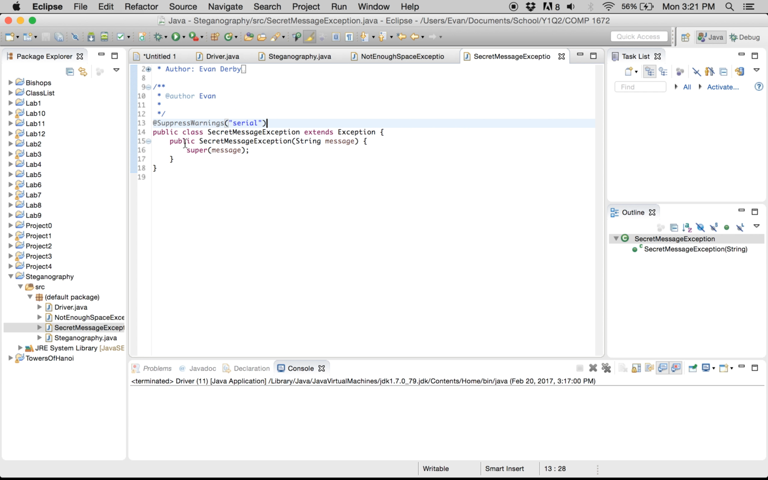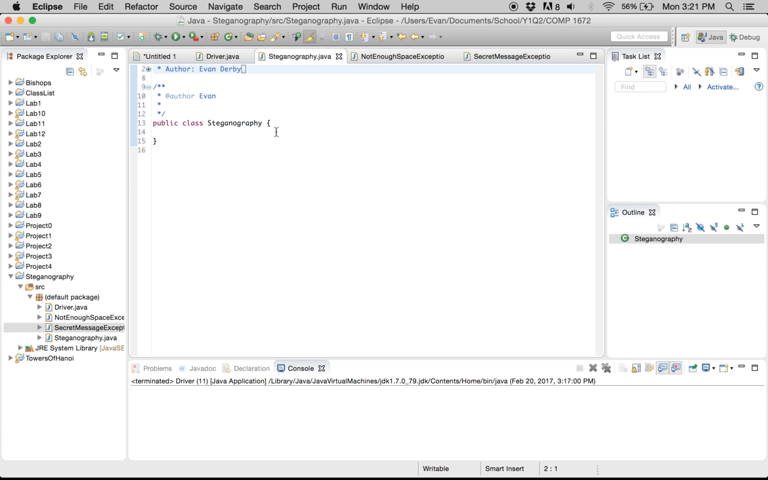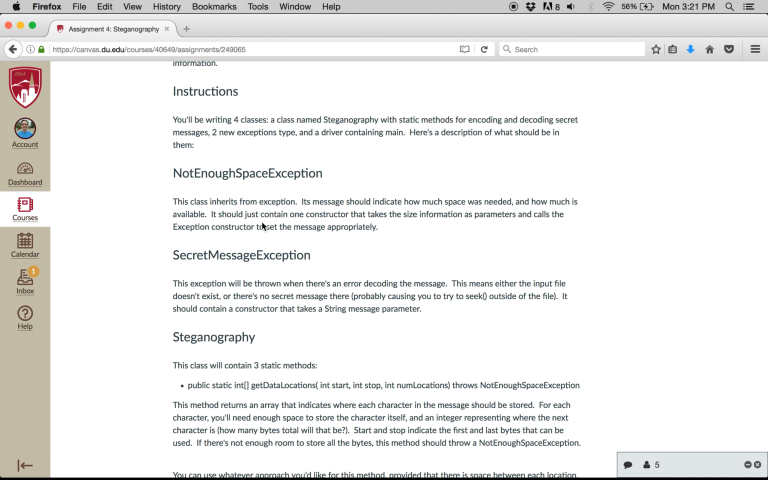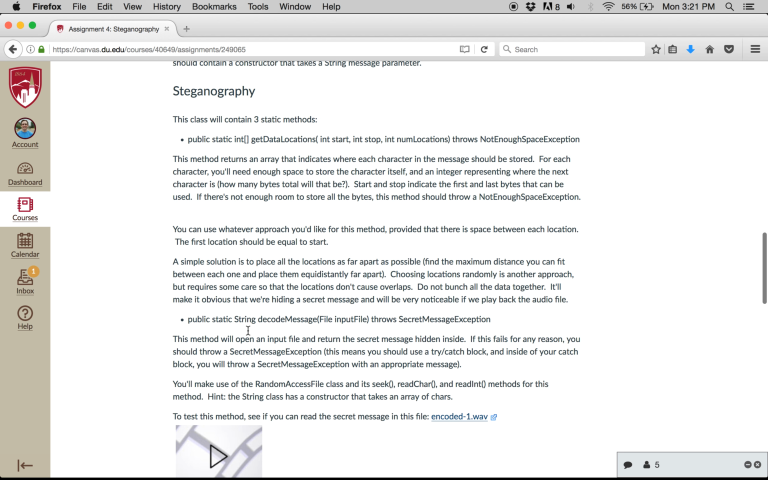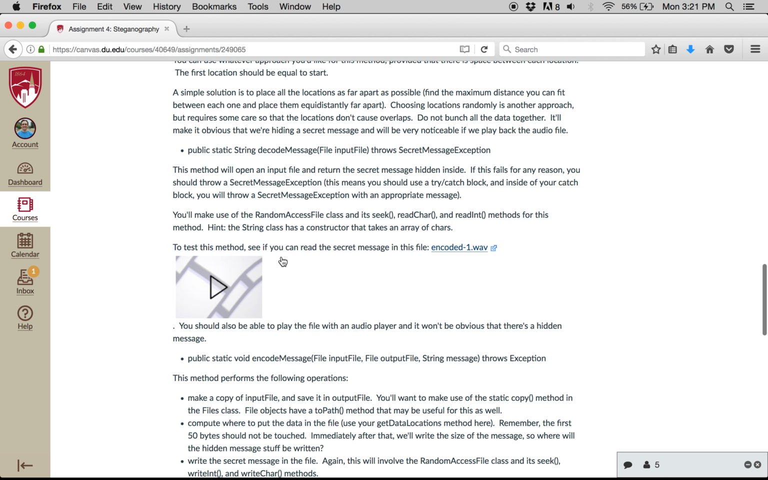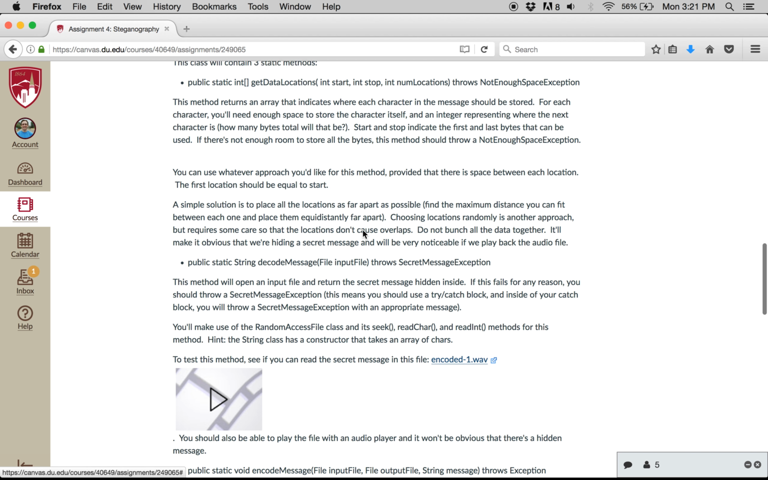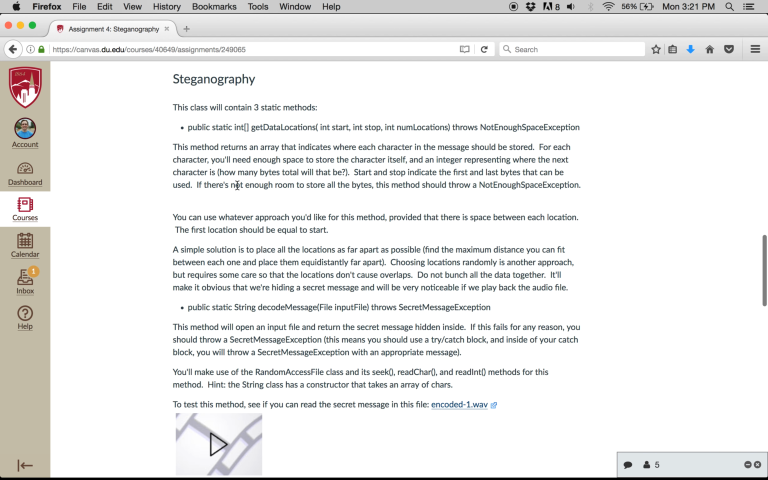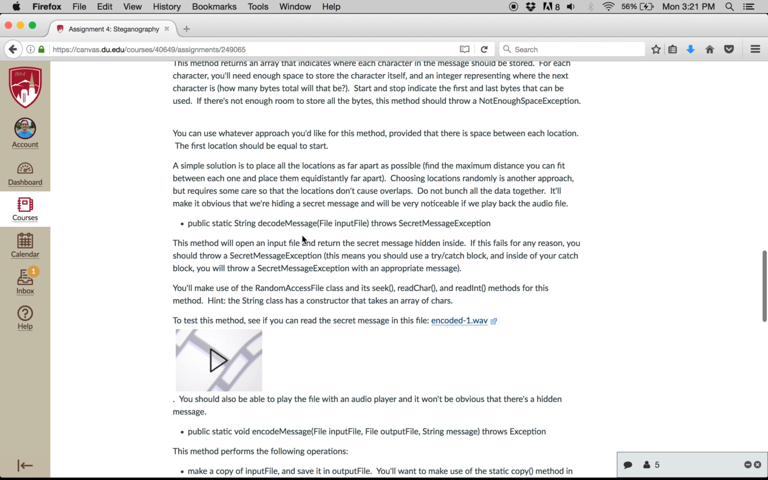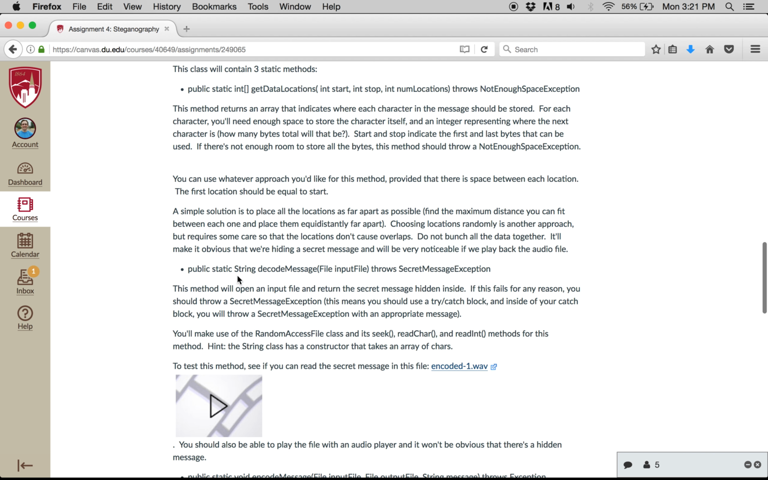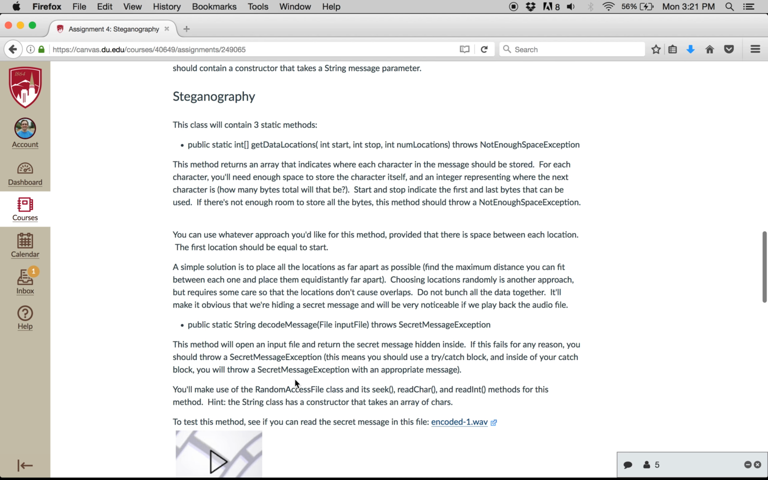All right. So now that we've got all of our classes created, let's look at the Steganography class where we're going to be doing most of our work. It lists these three methods in order, and I'm going to say that we do write them in that order because the first one is the easiest to write, and it helps us the most if we can see how to decode a message before we encode the message.